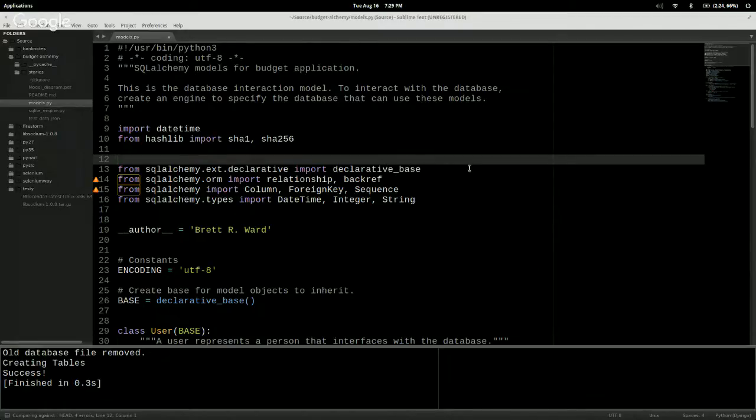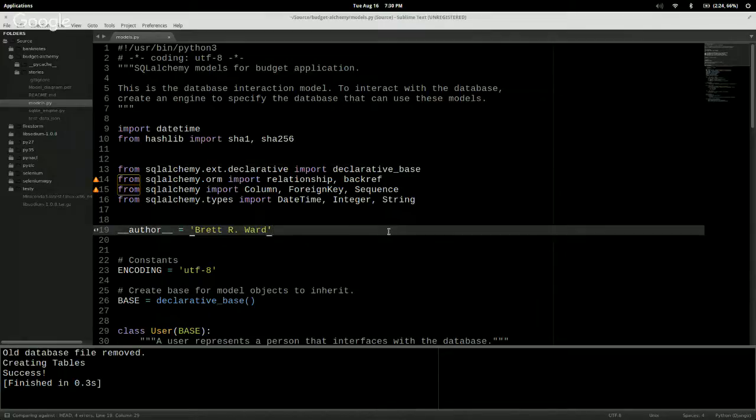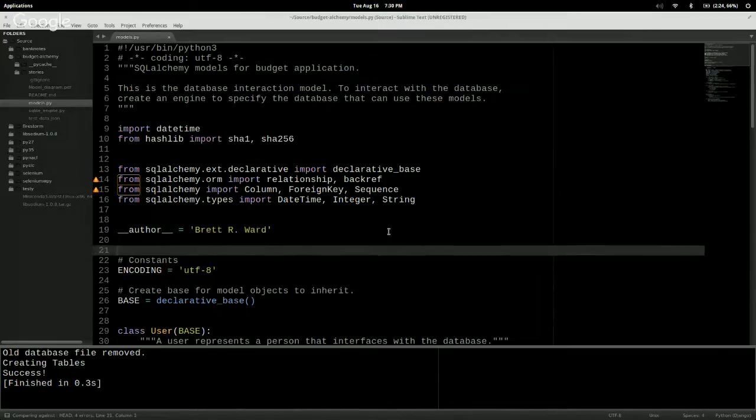And these are the things we're going to use in this particular models library. We use a declarative base. We're going to use our relationships. We're going to have back references, which is part of our relationship. We're going to have our column, a foreign key, and sequence, and then from the types, we're going to use date, times, integers, and strings. We might want to use more types later. I don't know. It depends on how advanced we want to get.